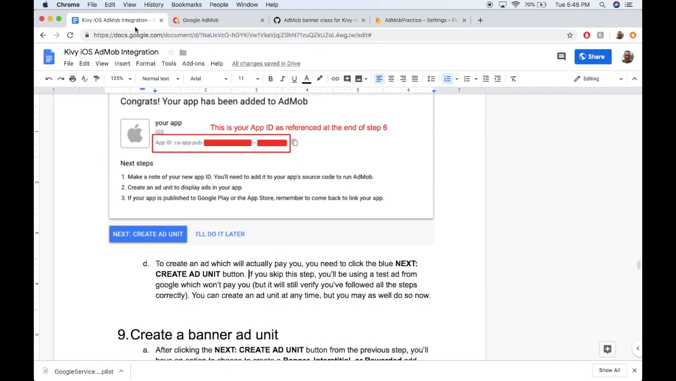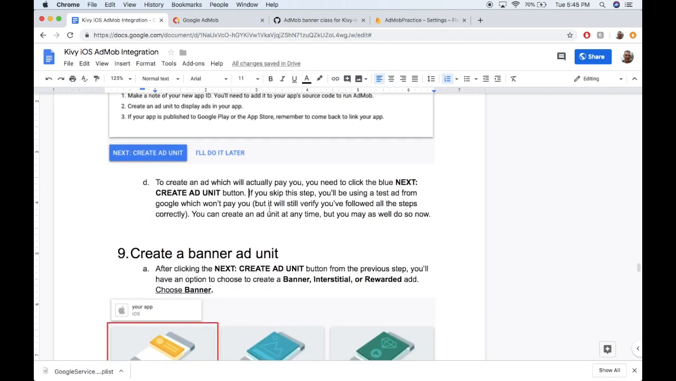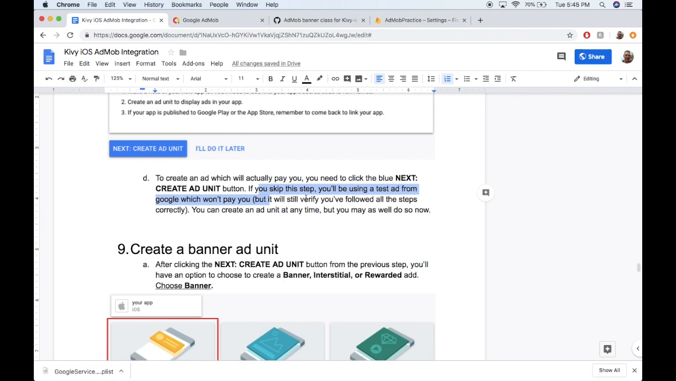So next step, I've created an ad unit. You don't have to actually create this ad unit because you can work with Google's test ad, which is what I'll show in this video. But if you actually want to get paid, you do have to do this create ad unit step, okay?